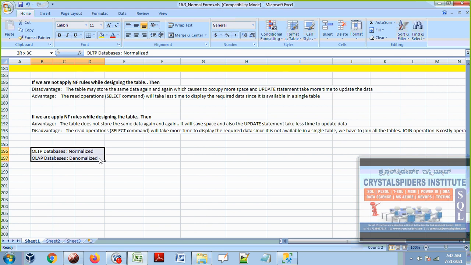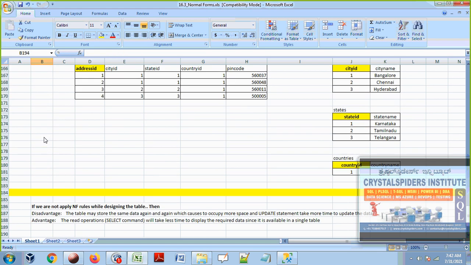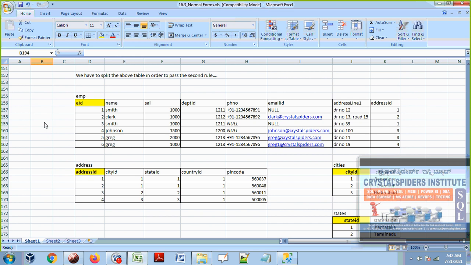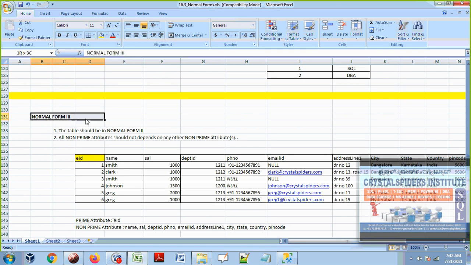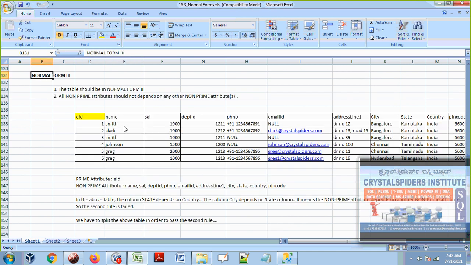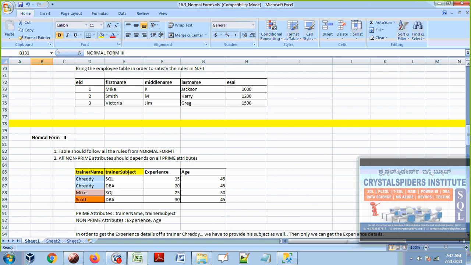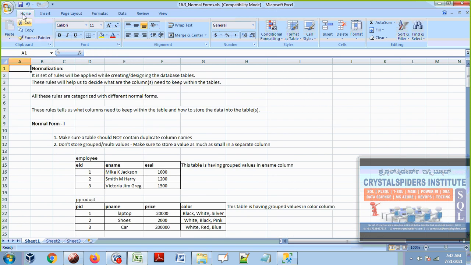So these are the two categories of databases, guys, you are going to work with in real-time projects. Okay guys, so this is what normal forms are, applying the normal form rules on the tables. But nowadays, guys, almost all databases and tables are in normal form 3. People follow the normal form 3 rules while designing the tables. So this is normalization under normal forms.